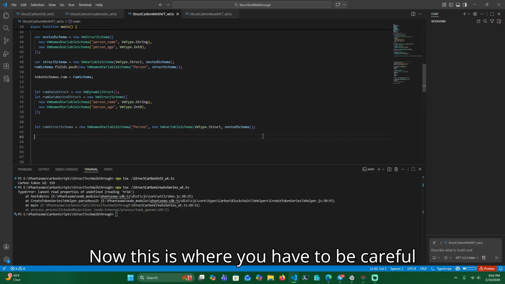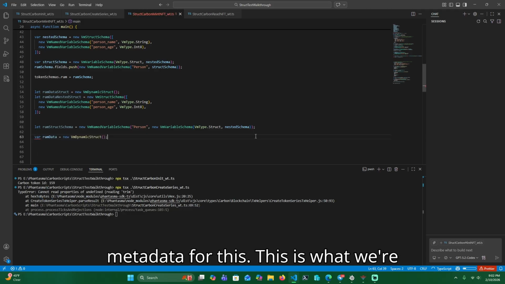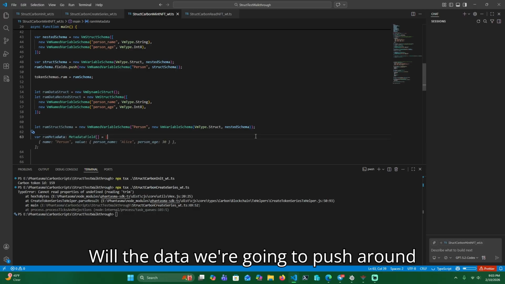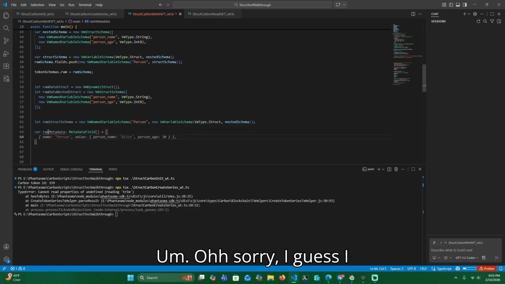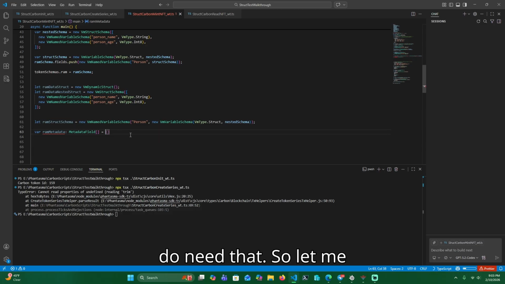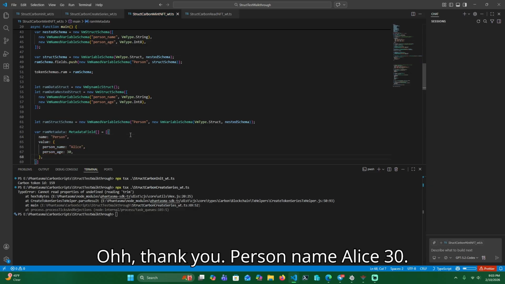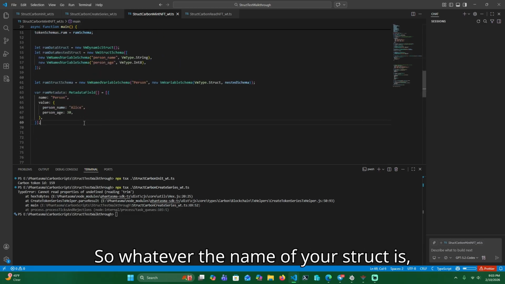Now this is where you have to be careful when we do this. Let's set up our metadata for this. This is what we're going to use on here. The data we're going to push around metadata field. Oh, sorry. I guess I did need that. Well, let me set this right here. Put this in. You shouldn't complain. Name: person. Value: person name Alice, 30. Actually, we'll use that. That's fine already.